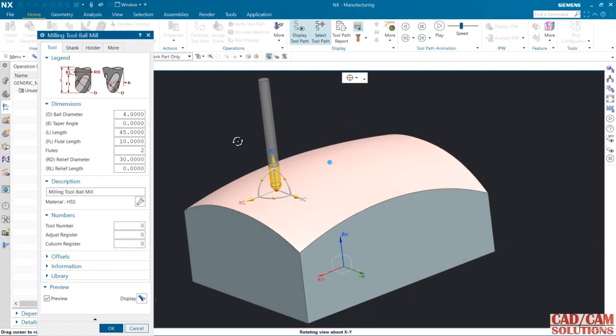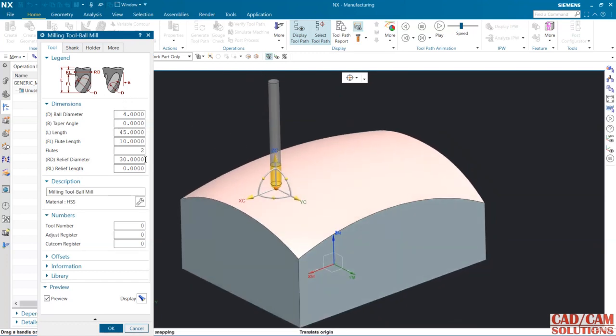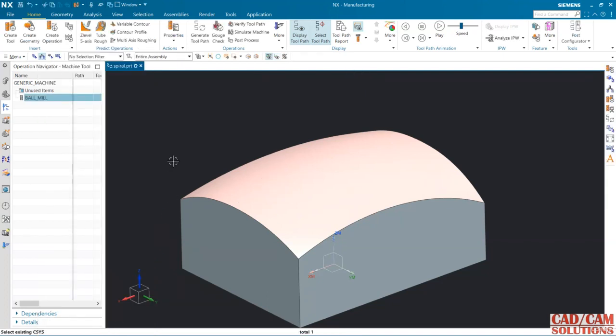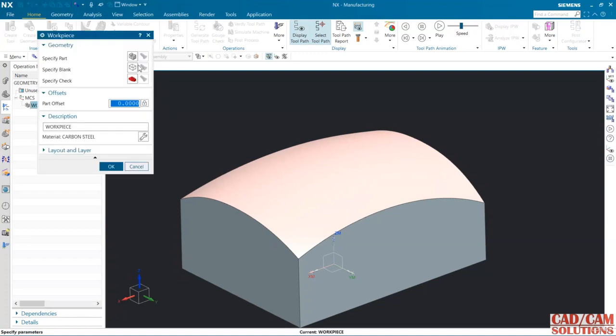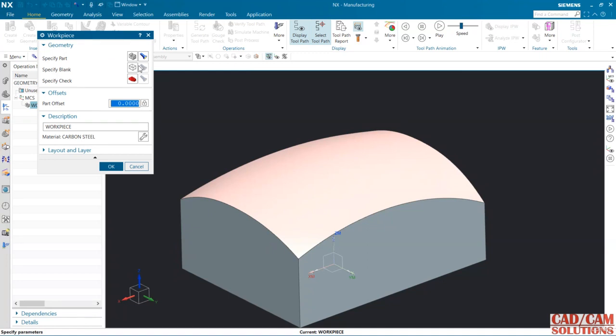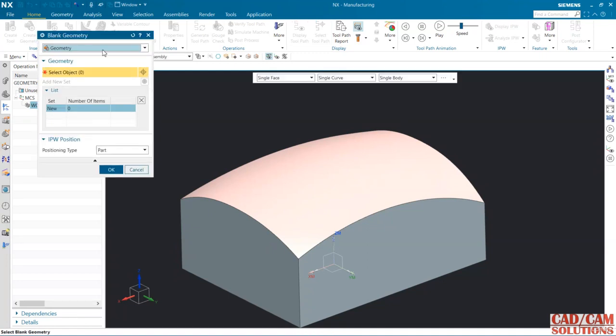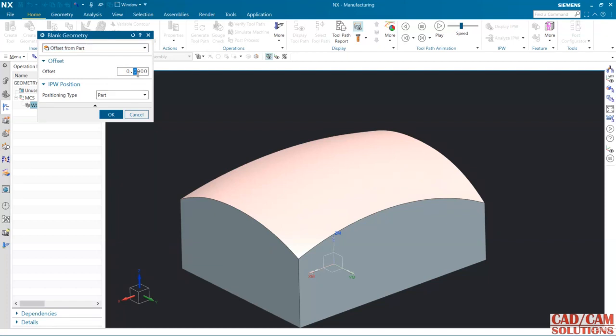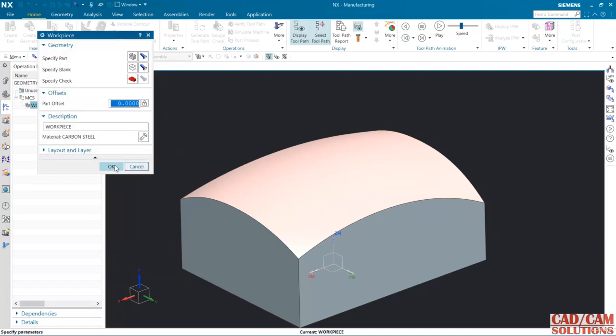Click here, you will see this and tool number. Now I am going to define my part. This is my part and blank I am using offset, and offset is 0.2.